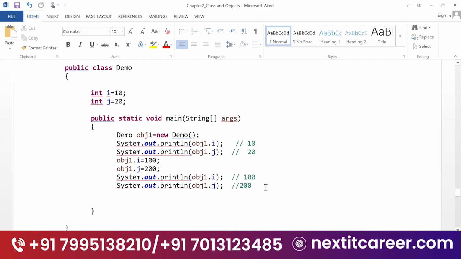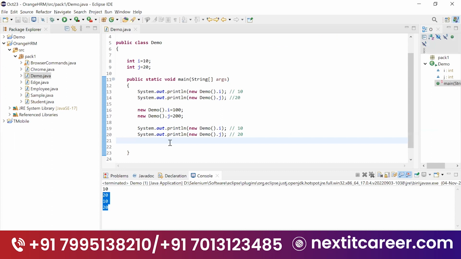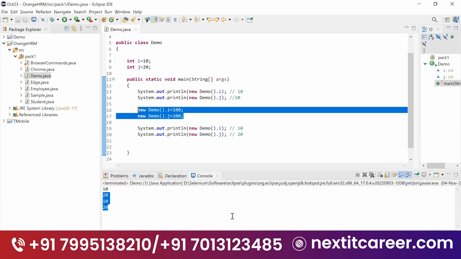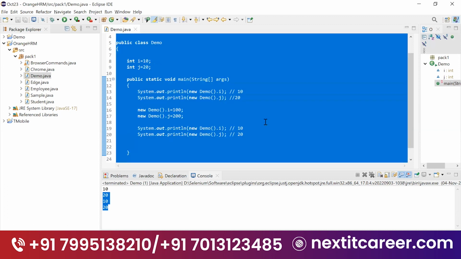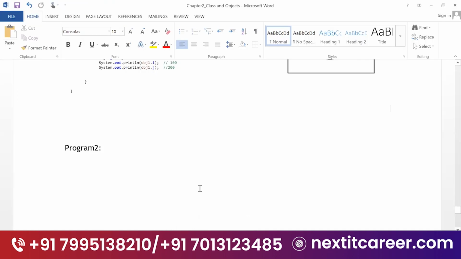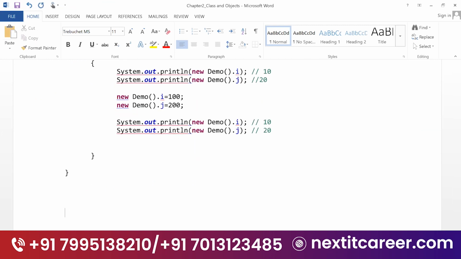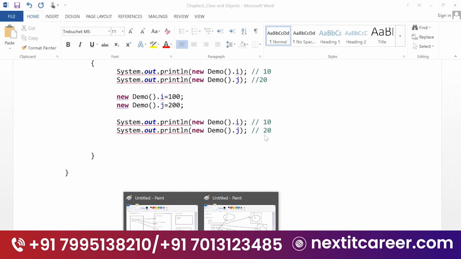Why? Because we have a reference. Here we have a reference to that object, and I am modifying the value with this reference, obj1 dot. But here, it is directly an object, without reference. So now this is the program for this, and this is the program for that. This is without reference. And this is the diagram. Why 10, 20, 10, 20? This is the diagram.